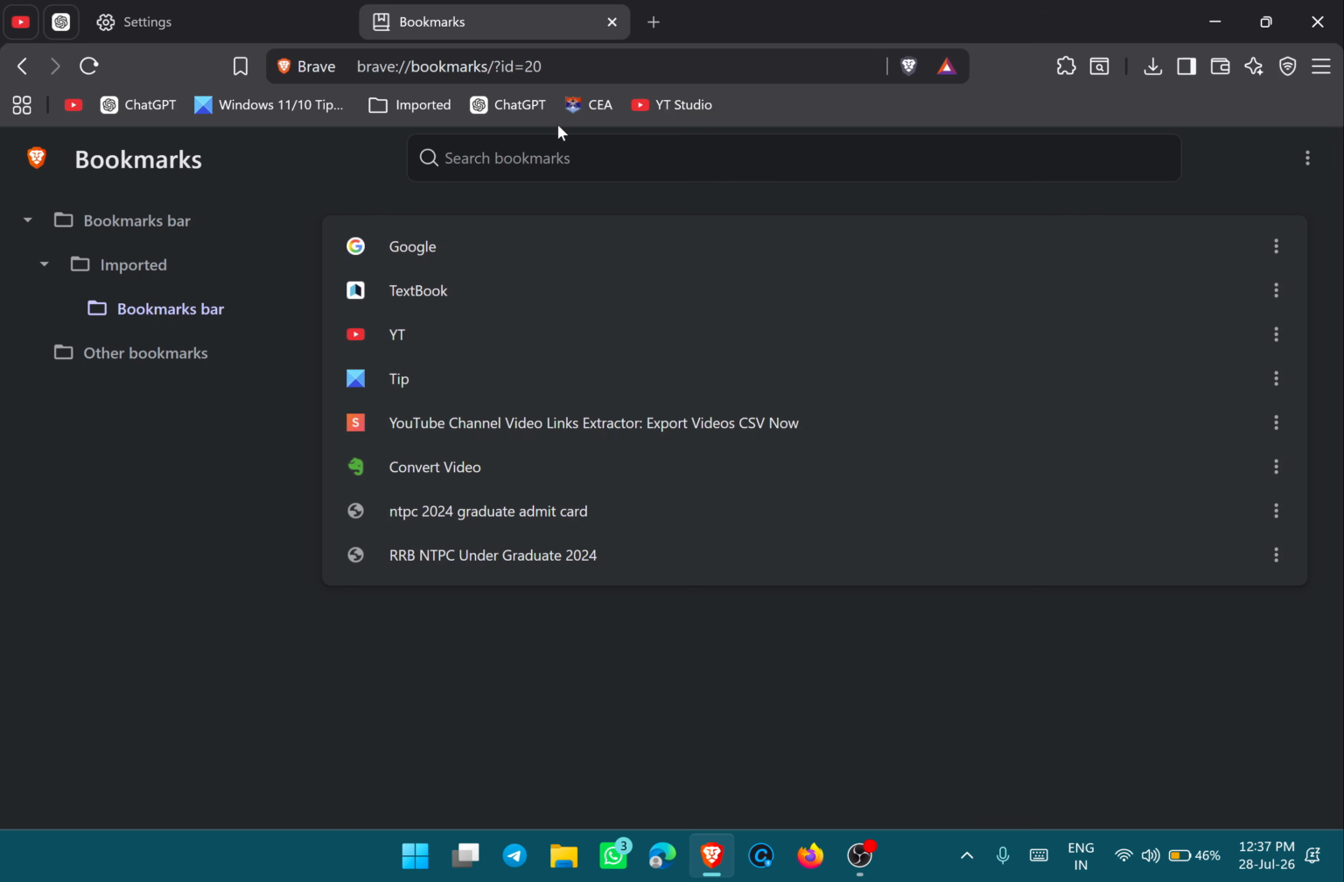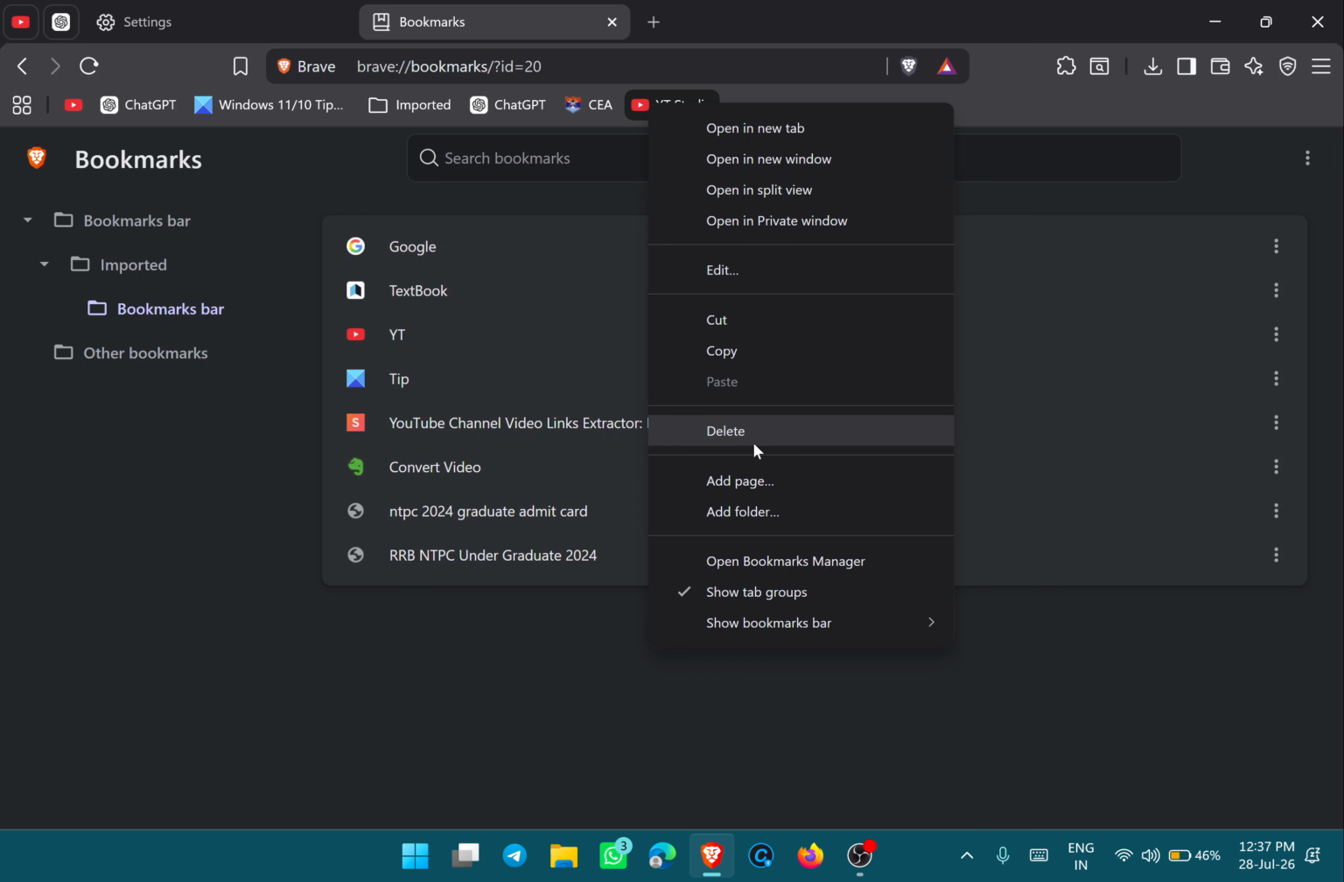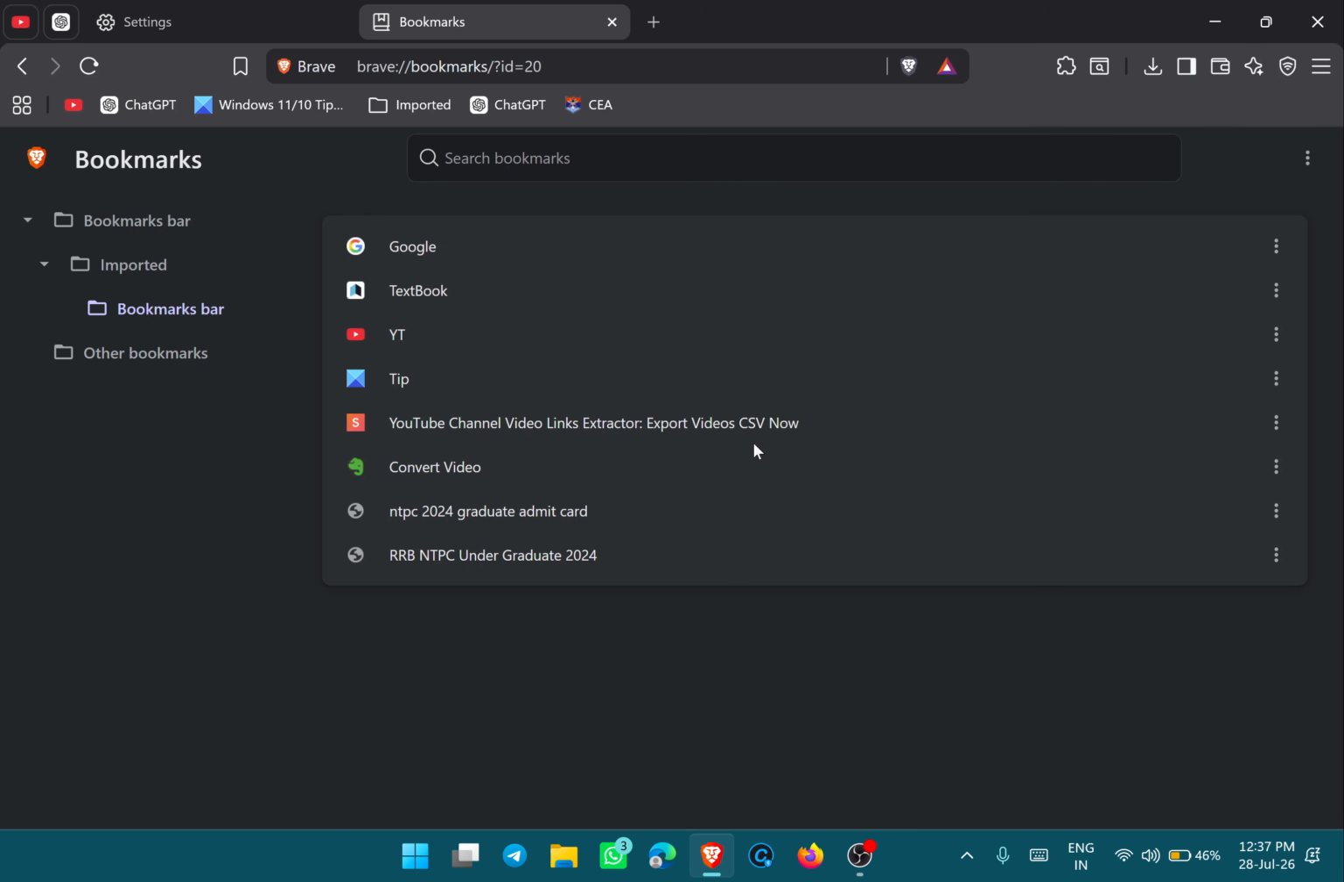In case you want to remove some of the bookmarks, right click on the bookmark and select here the Delete option. That particular bookmark will be removed from the bookmark bar. That's all about this video.